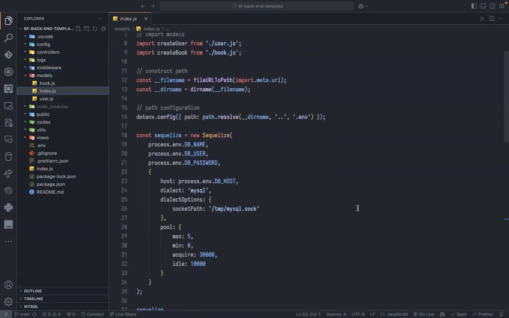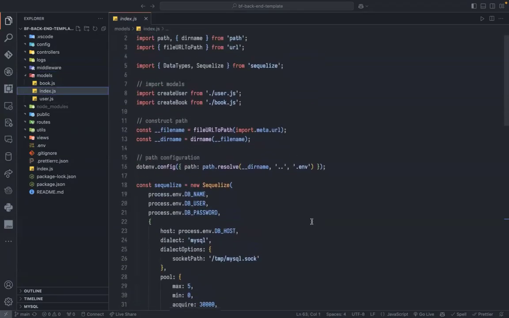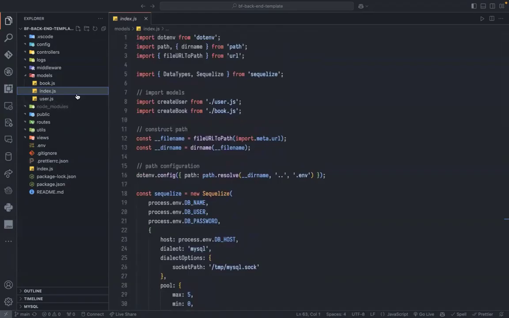In the index.js, as you can see, I'm going to write all my code here. And after that, I will need to create two modules, one module for user and one module for book, because my project will be just the same as the last project, but here I will be using Sequelize. So what should I do first? Well, I can import dotenv here. As you can see, line 1, I'm importing dotenv. I'm going to import path and dirname, and I'm going to import fileURLToPath.